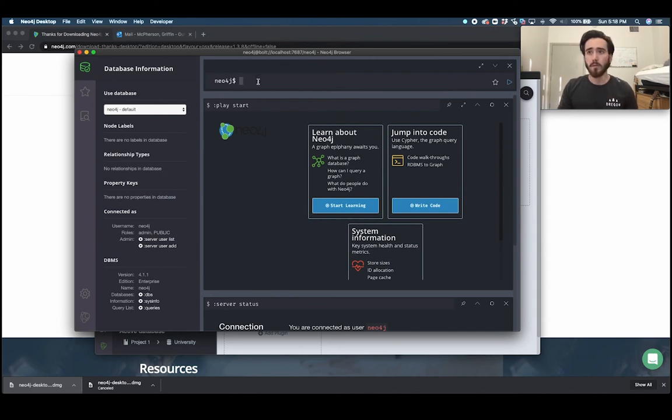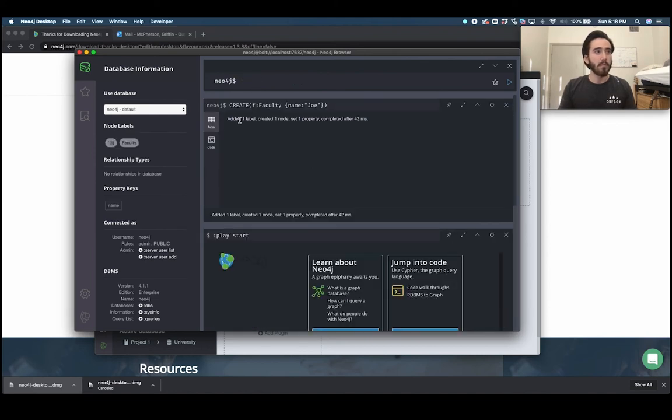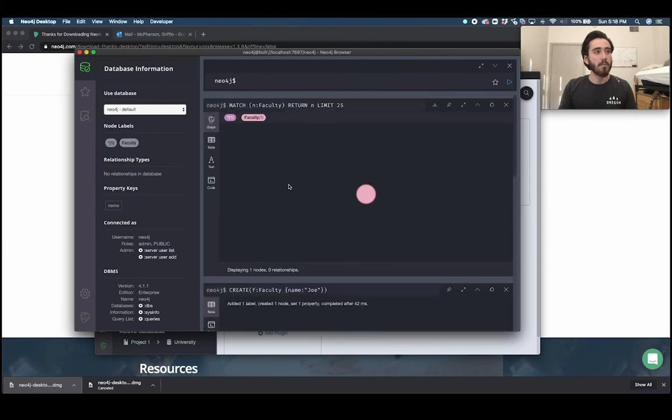So, we can do something really simple, like we learned before. Let's say we want to create a node type faculty, and let's give it the attribute name to be Joe. And go ahead and run that. And you can see one label, one node with one property set has been completed. You go ahead and click that new node type, and we can see faculty is right here with the name Joe.